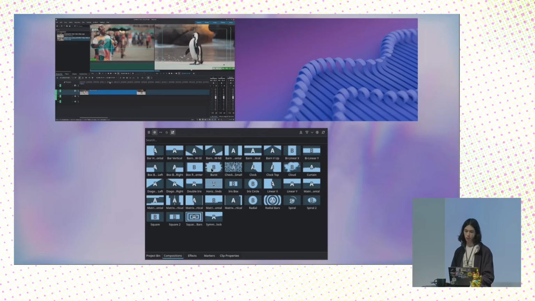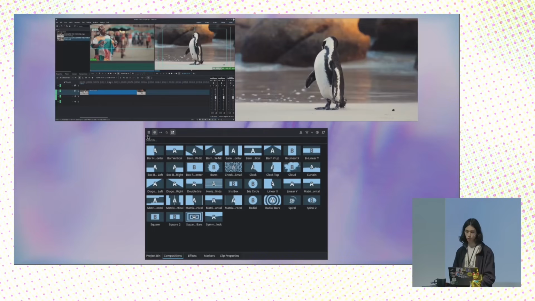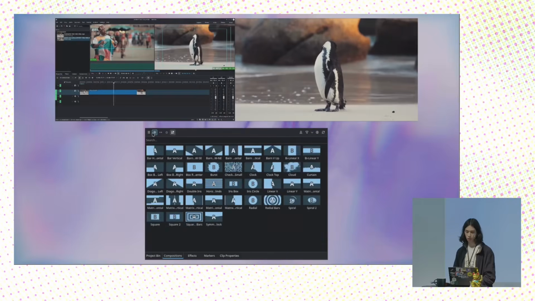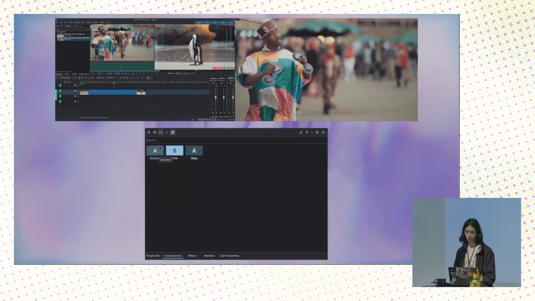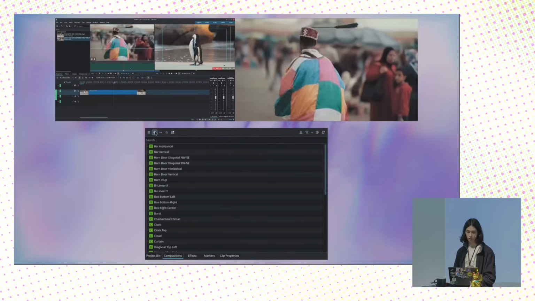26.04 is the first major release of 2026, bringing monitor mirroring, animated transition previews, changing the speed of multiple clips at once, and the ability to import a clip directly from the timeline context menu.